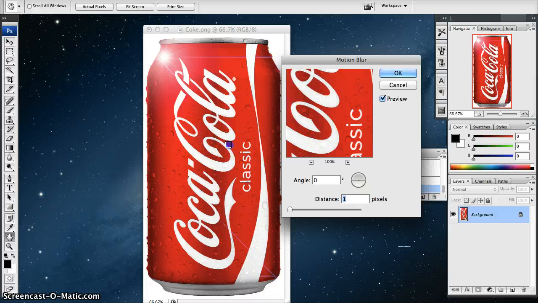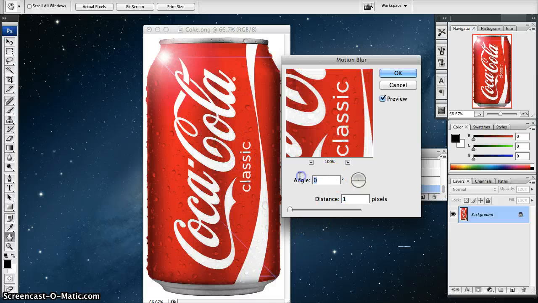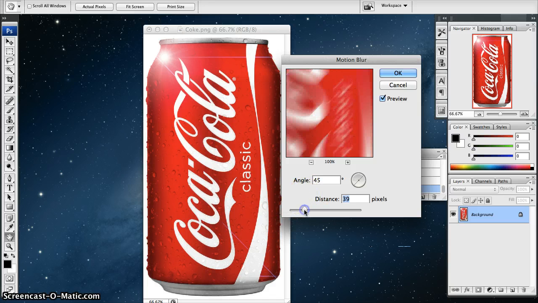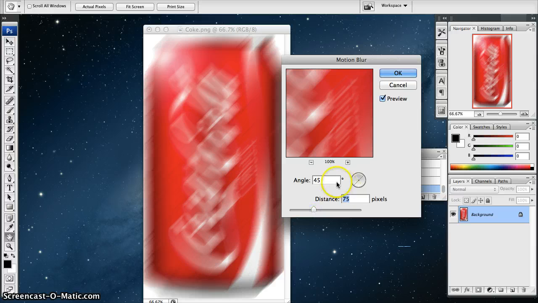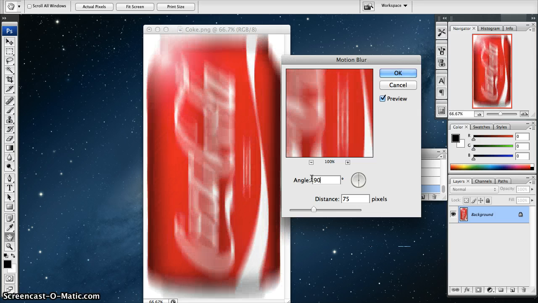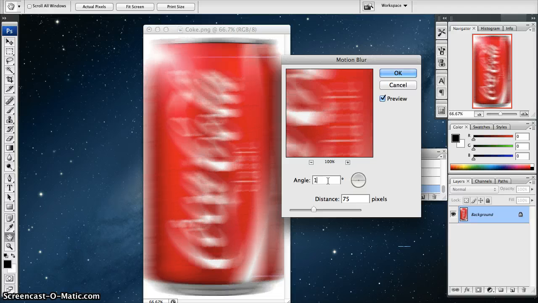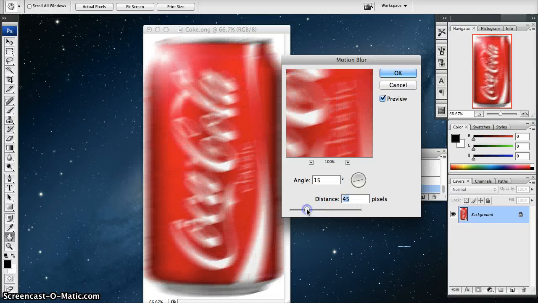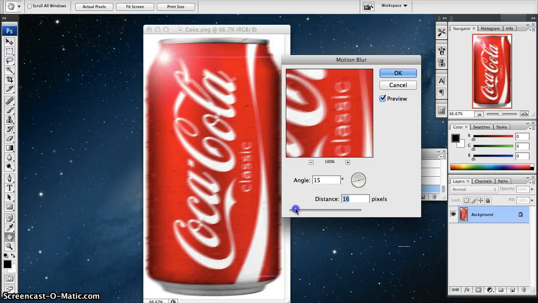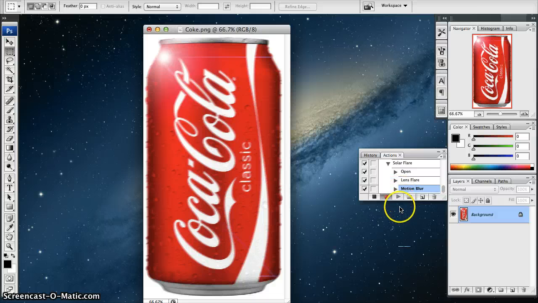You can change the distance to make it extremely blurry. You can set the angle. So let's see, about a 45 angle, and that will shift the angle of where the blur is going. If you go 90, it would go straight up and down. So let's do 15, and we're just going to barely blur it. Click OK.